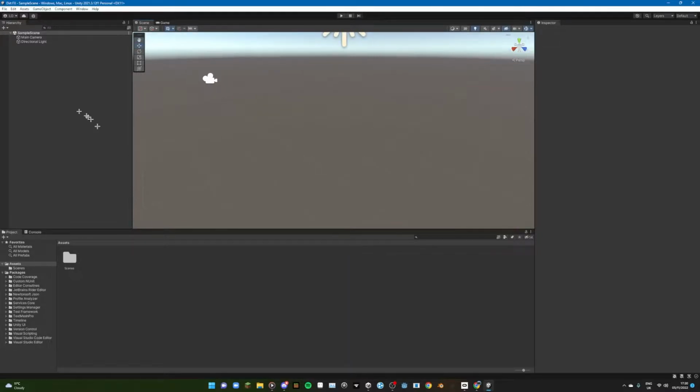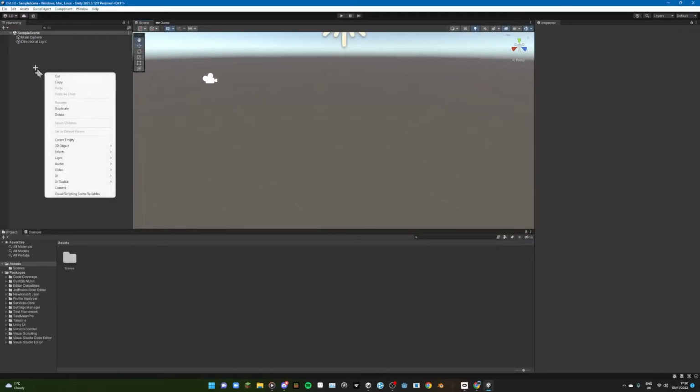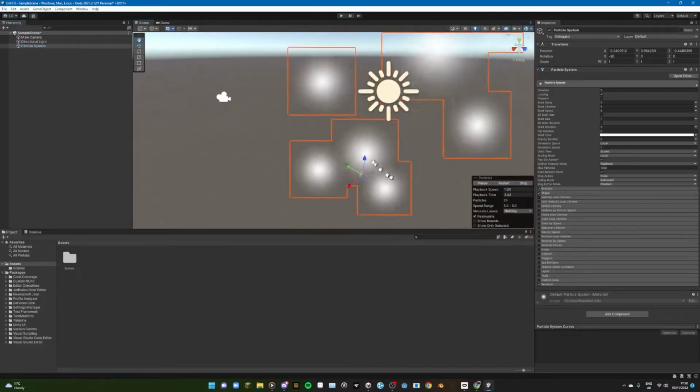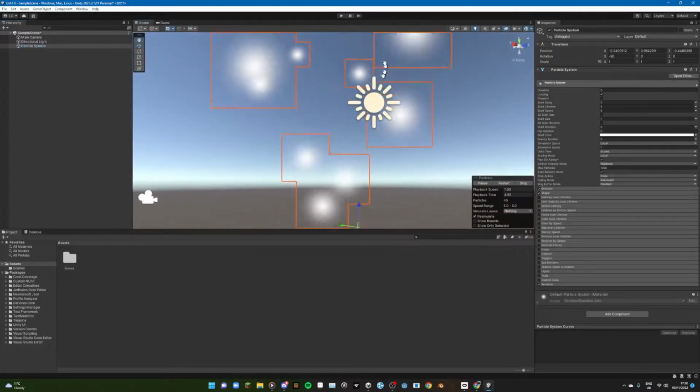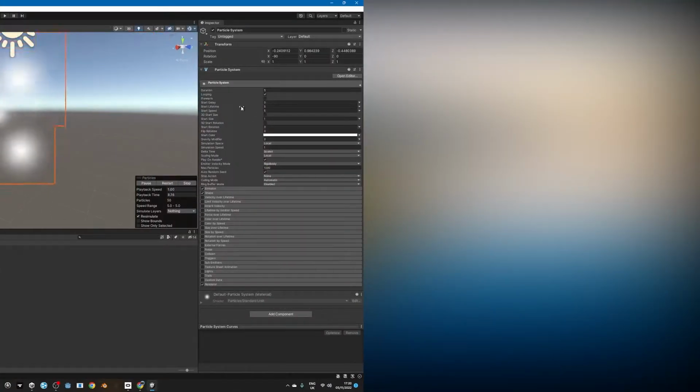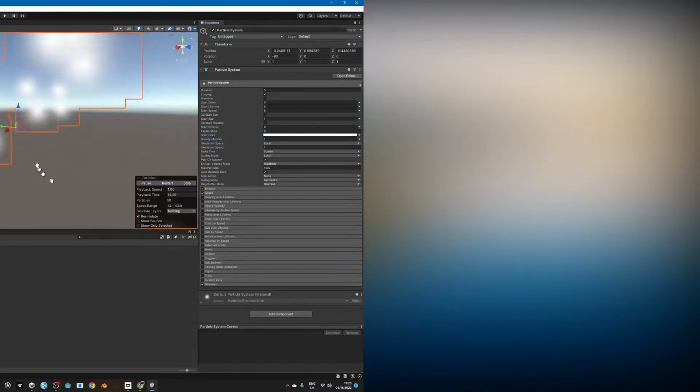So let's get started. The first thing I want to do is right click over here. I want to do Effects, Particle System, and you can see this just gives you a default particle system. Over here there's a lot of settings, but we're only going to focus on a few of them for now. The first one is right here, the gravity modifier. We'll set this to 1, and now you can see the particles have gravity.